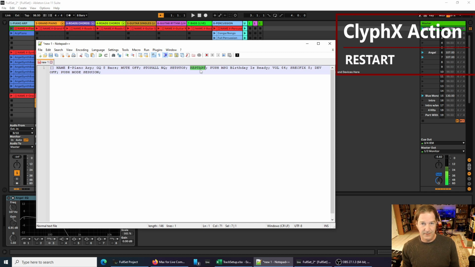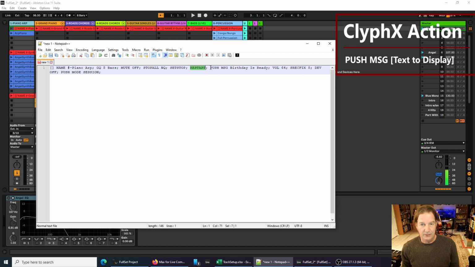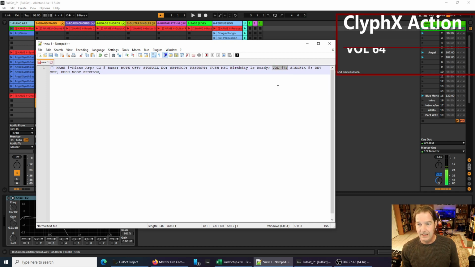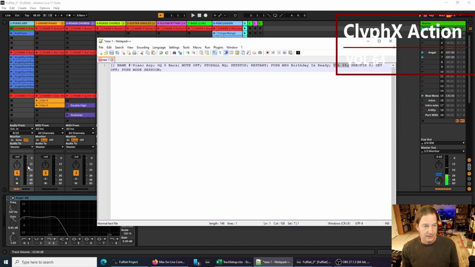Restart, that takes us back to location 1.1.1.1, pretty much the beginning, if you're looking at arrangement view. And then since I'm using a Push, I'll put a little message on there that says, in this case, birthday is ready. So each of the song names will say that they're ready after that scene is played. I baseline the volume to 64, which is about negative 13 dB here.